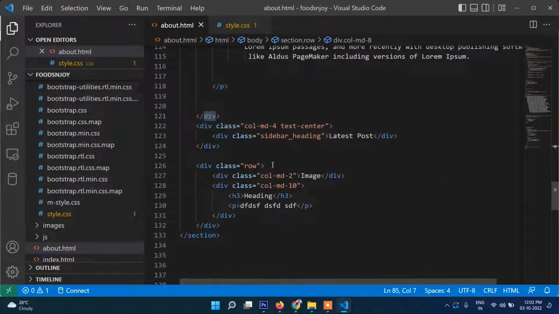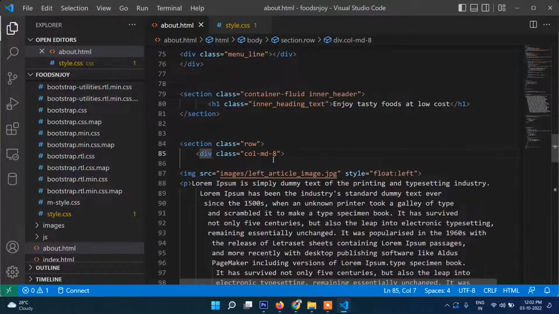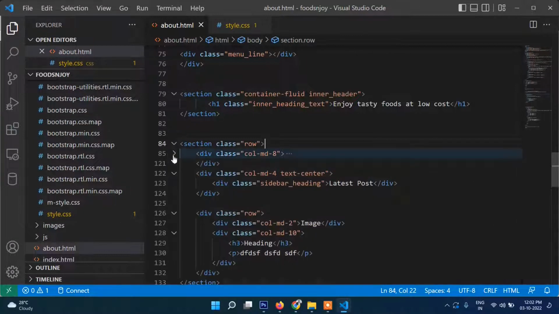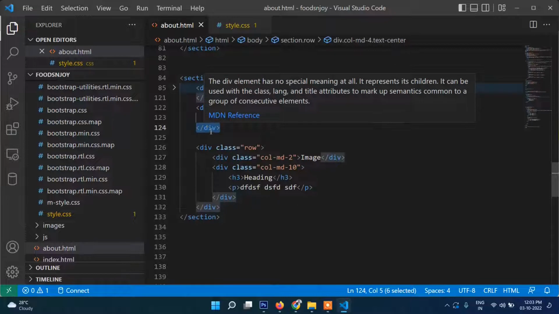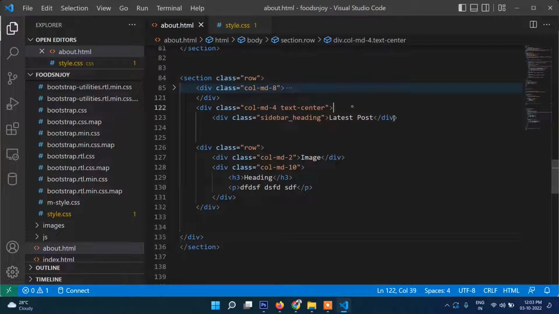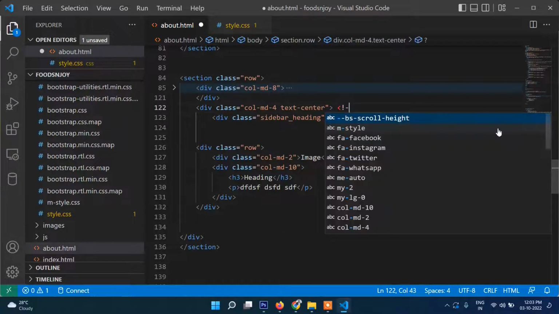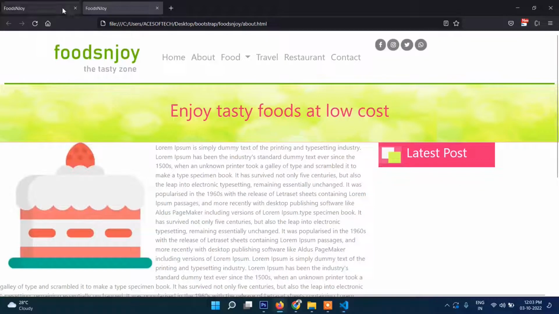sidebar. Where is it? This is column 8. Now this is column 4. So actually this div will be here. That means everything will be under our sidebar div. Yes.